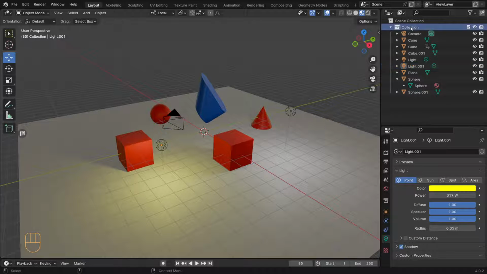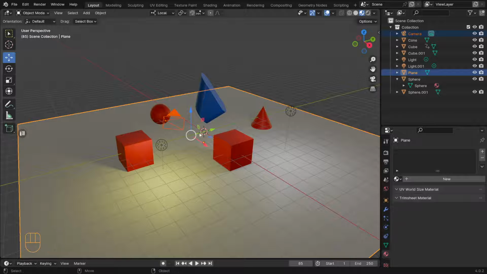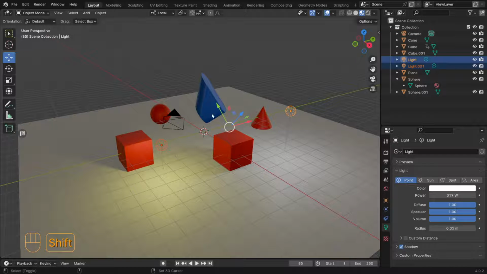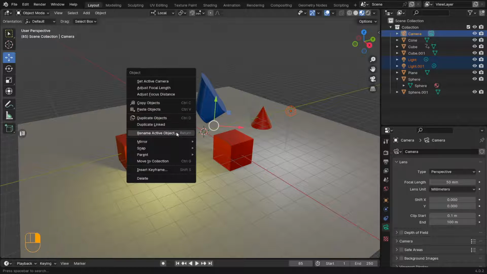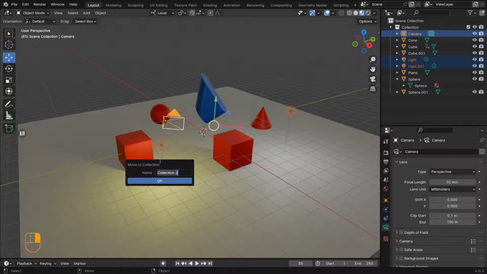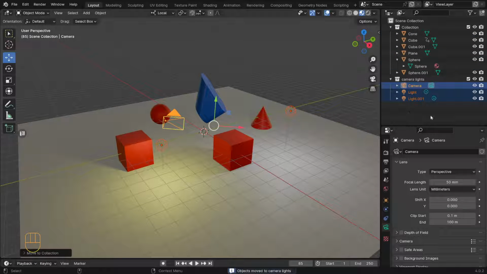The other thing to know about this is you can group things by collections. So then you can select them. So if I wanted to say the scene collection is going to be everything, if I wanted to just group my camera and lights into their own collection, I can move to collection, right click, move to collection, say new, and call this camera lights. Okay. And now I've got a new collection over here, which is the camera and lights. I've moved these objects into it.